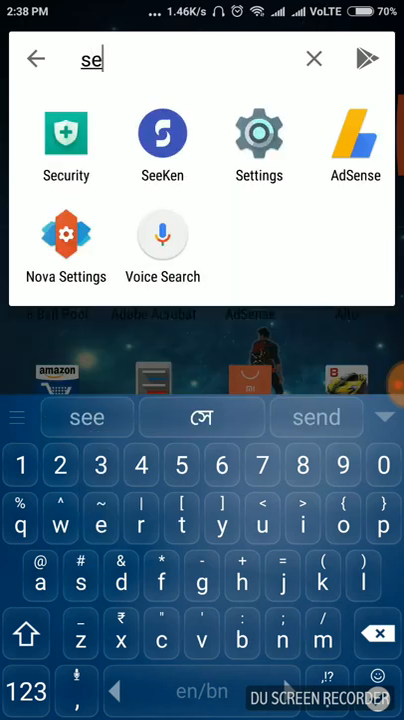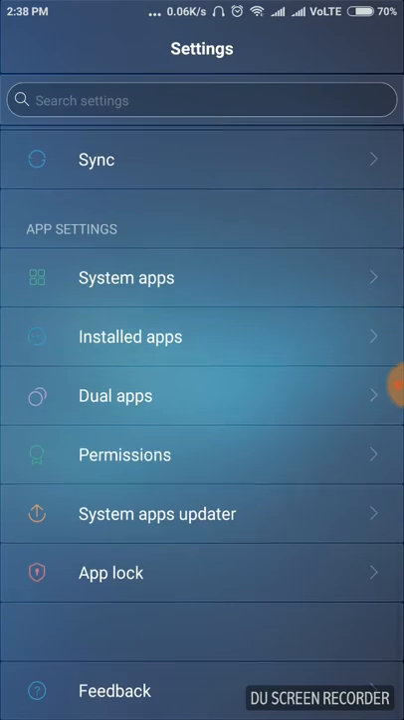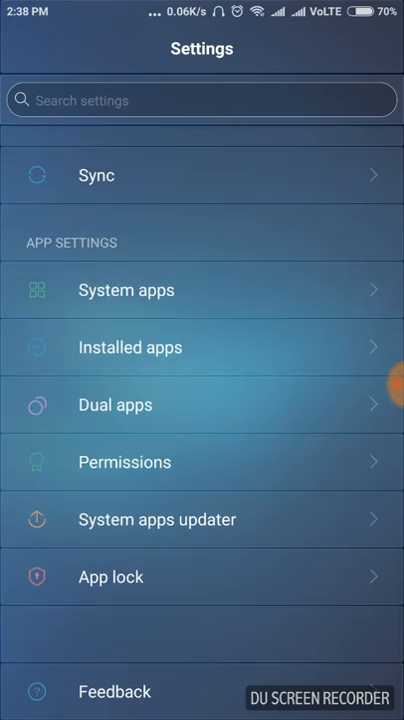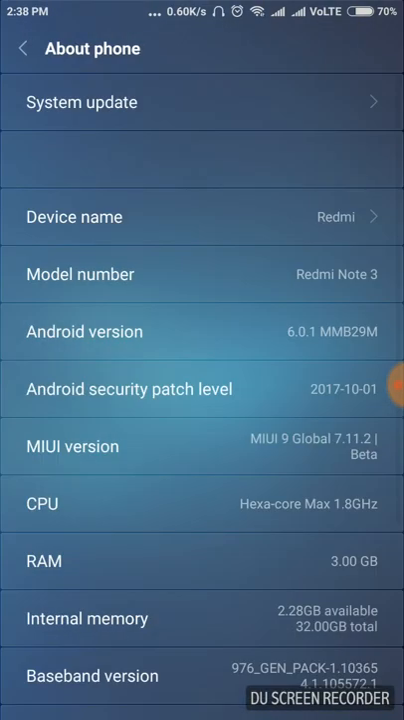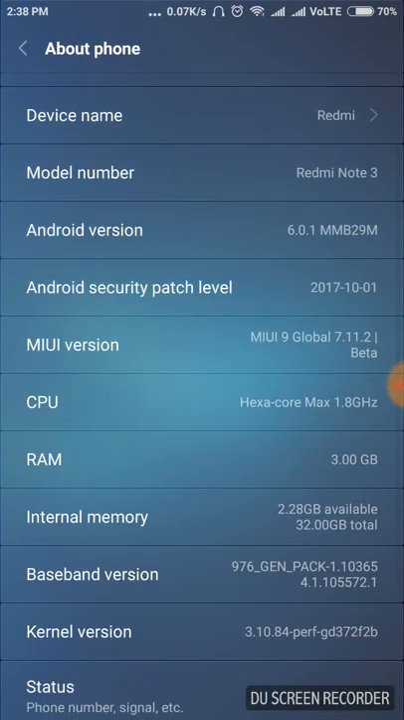So, settings, about phone, and that is my mobile, my Note 3.